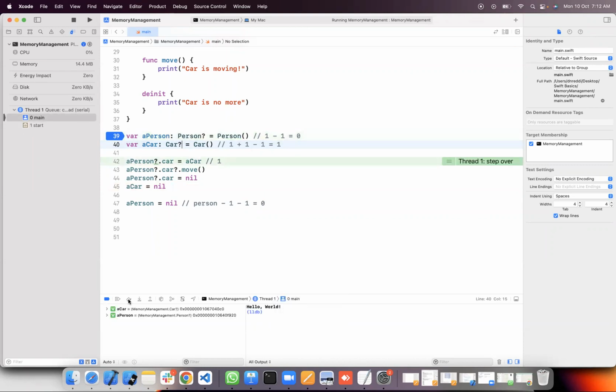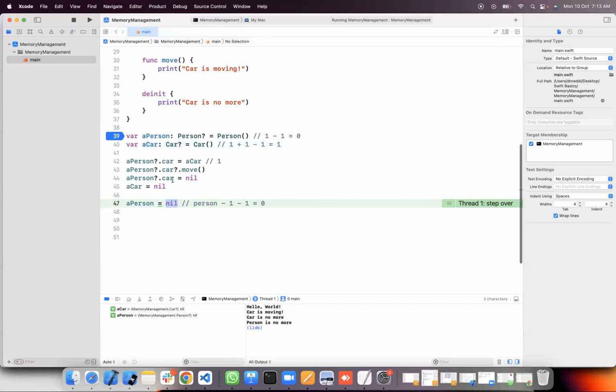Car is created, car is assigned, there are 2 owners now. Car is moved, one ownership is breaking, the method car is no more is not called. The second ownership also breaking, car is no more. You need to understand the number of owners, everything depends on the number of owners. Person's ownership is also breaking, this is what happened. Without this also we can do it, this is one way of doing.